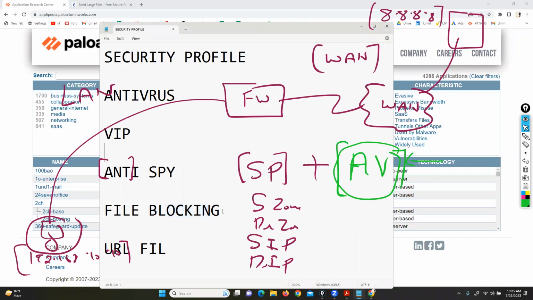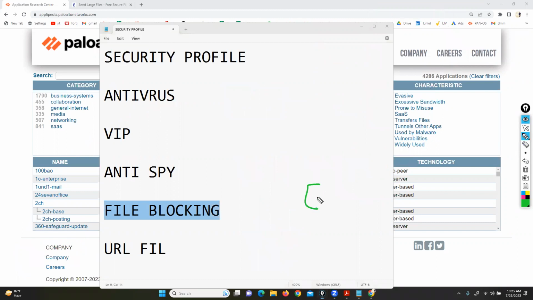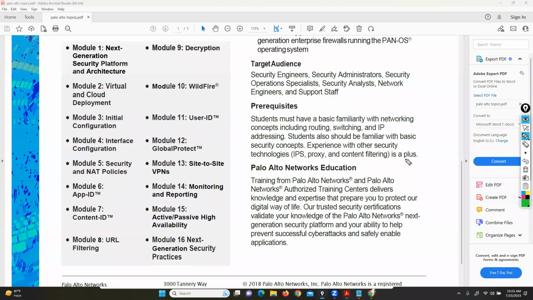File blocking: in case you want to work with any file type or file extension, for example, I don't want to allow exe files, or PDF files in my organization. No one can upload or download exe or PDF files. You can do this with a file blocking profile. These are next generation firewall features. Everyone, clear on my point?